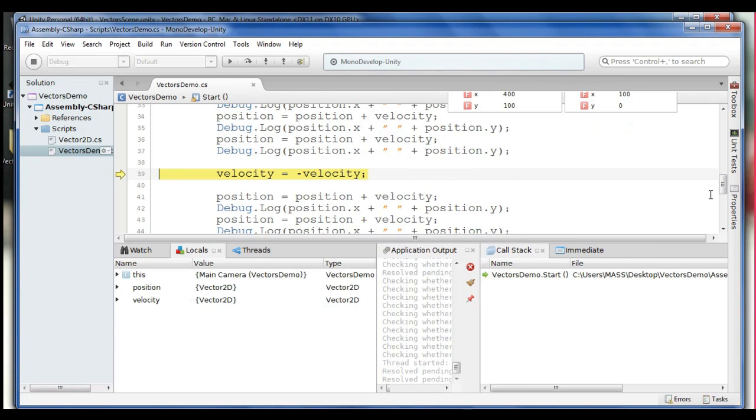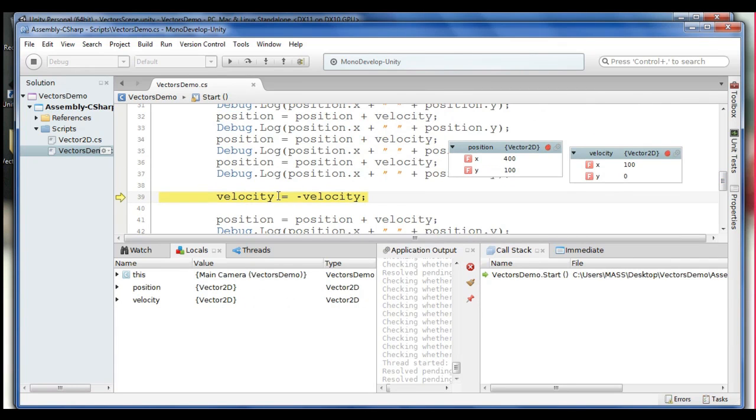Let us proceed further. Now we are flipping the velocity. It is x 100, so it becomes minus 100. You can see that one. And y is going to be 0. We are going to change this velocity.